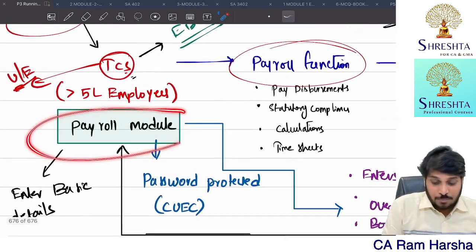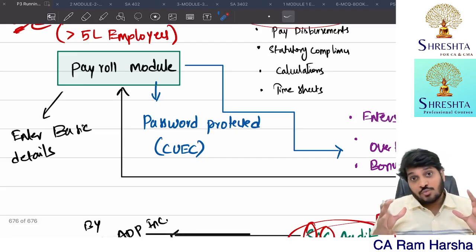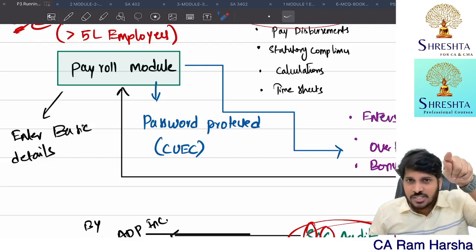Now, this payroll module has password protection. Only those concerned staff within Tata Consultancy will have that.